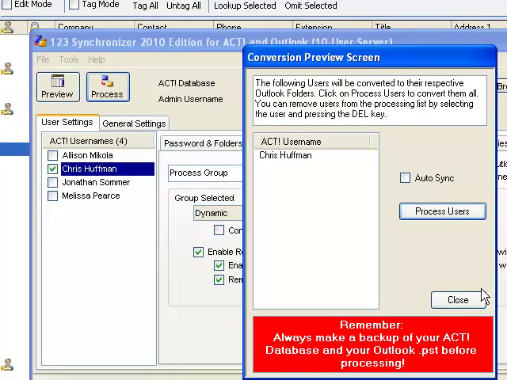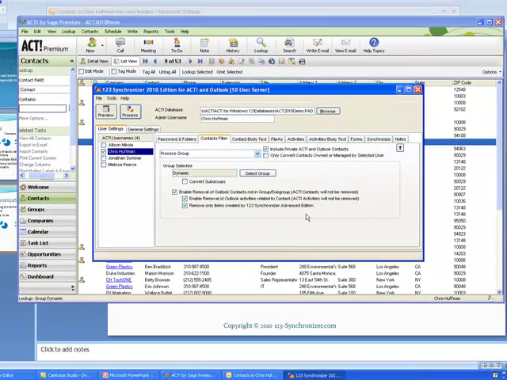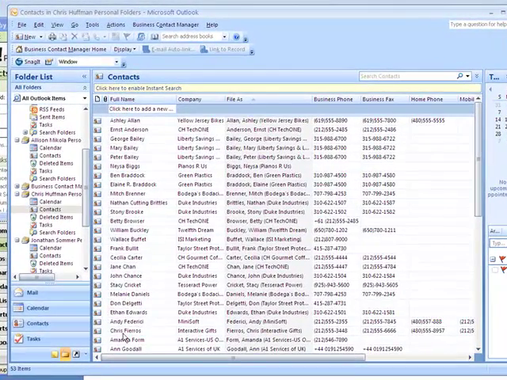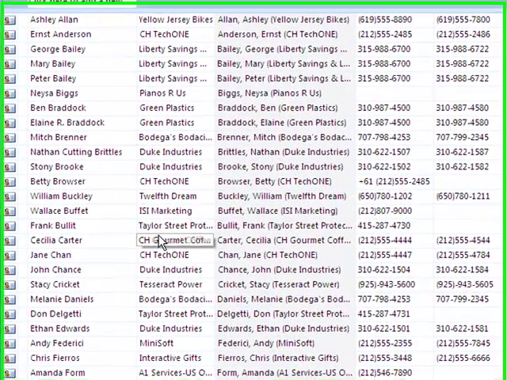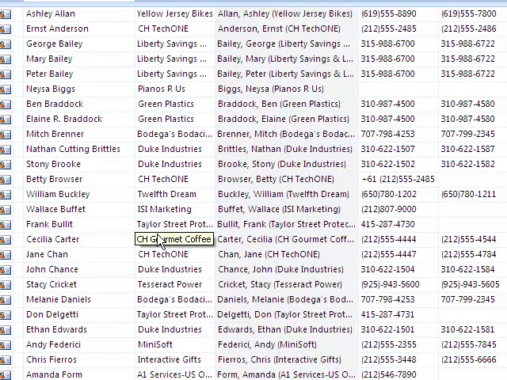Let's click Close, and now let's go back into Outlook and see what we have. Yes, 53 contacts in Outlook. So now all these contacts are the new dynamic group that we have in Act.